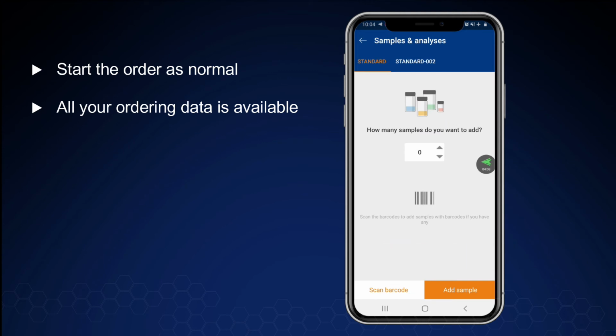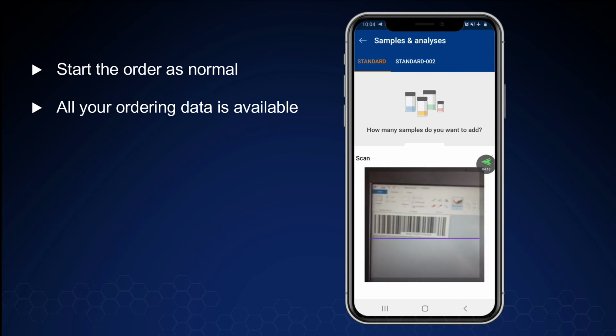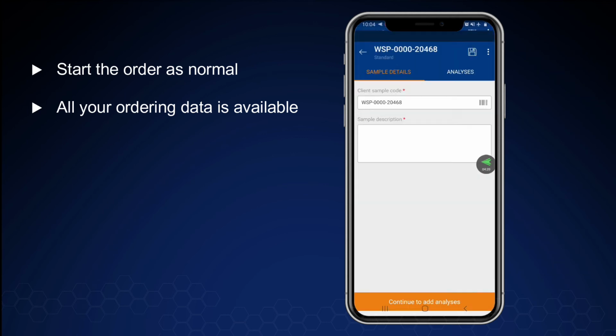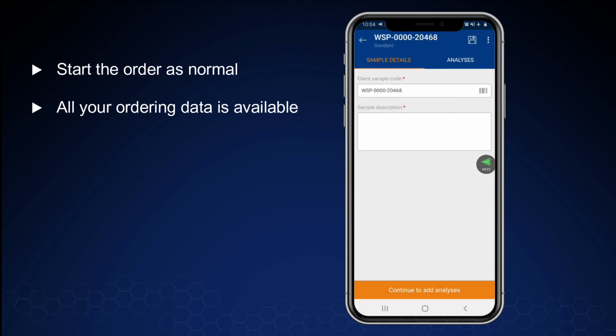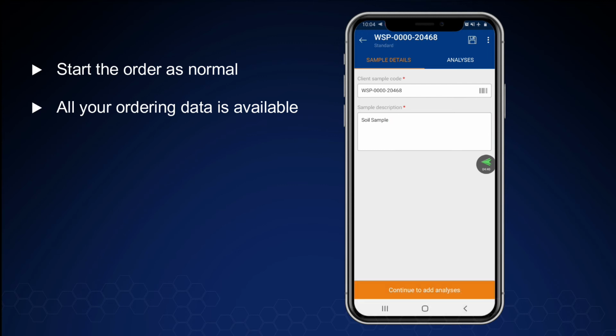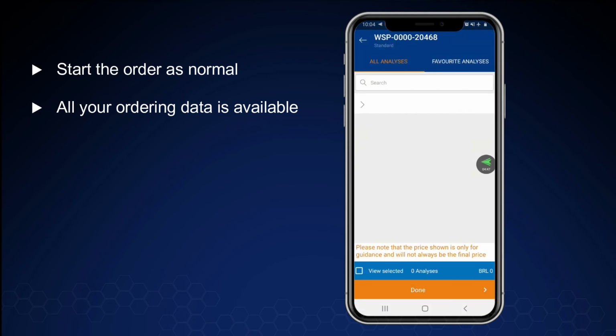Now I could add them here manually, or I can use a barcode. In this instance I have a barcode, so I'm just going to scan that barcode now. And you can see that the barcode has been added. So now my sample is available for me. My client sample code is automatically registered as part of the barcode scanning. And I'm just going to fill in the information with regards to the sample description. Okay, so that's been done.